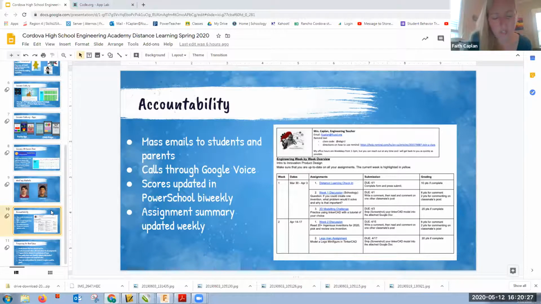So just to hold students accountable, it's really difficult. Our district moved to credit, no mark. So at this point, a lot of students are making that determination. And even at the beginning of the semester, I'm at about 50 to 60% participation. So it's been a lot of work to get people to engage for various reasons. So I do multiple things. I send emails to students and parents. I use Google Voice to call parents.